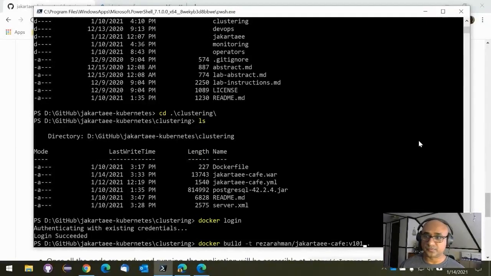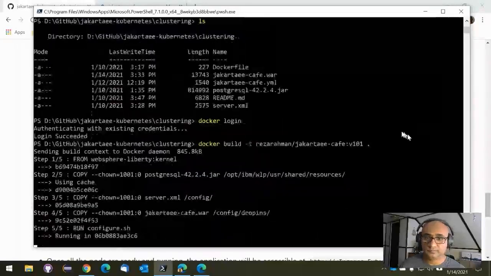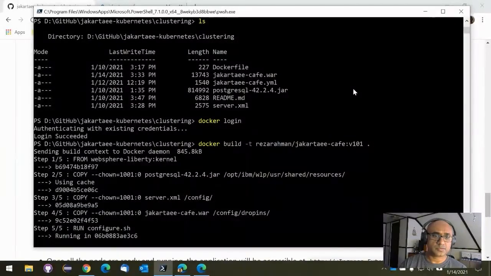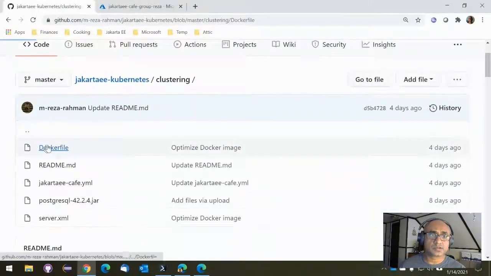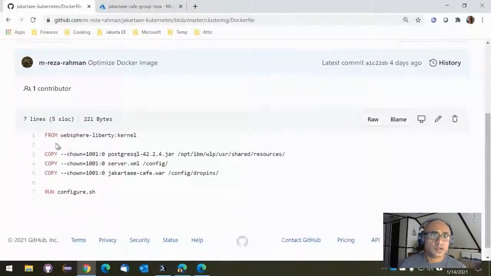Okay, so image build is going to be relatively quick, but as that is going on, let me just show you how my Docker file looks. So this is how my image looks in particular. So I'm starting from Liberty kernel. So this is a very minimal installation of Liberty. Then I'm going to install a Postgres driver. I need that to talk to the database.